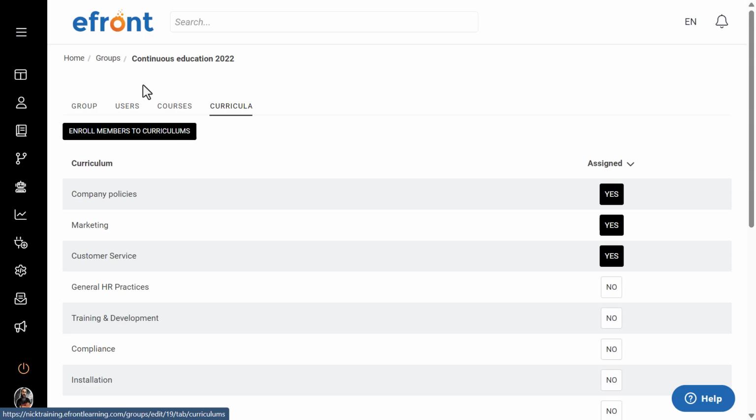Something to remember here is that the group does not work like a branch. In the branch, a user can only be in one branch at any time. However, a user can be in multiple groups at the same time. So feel free to experiment and create as many groups as you want in order to mix and match your users to different sets of courses.